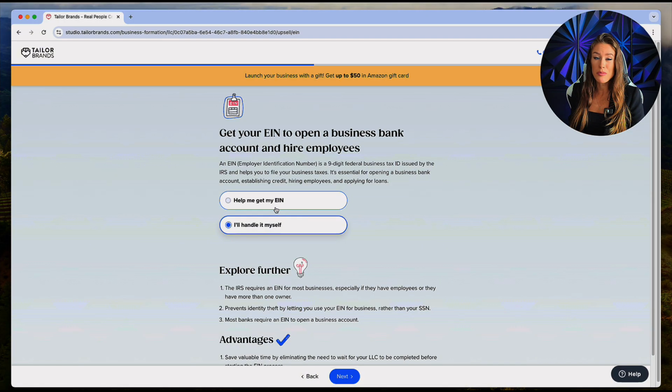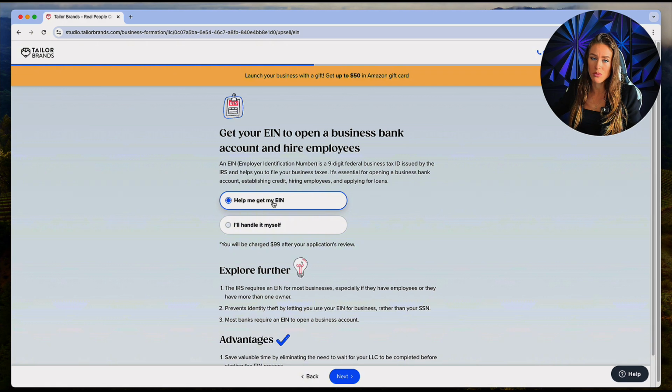I also feel like government websites, in my opinion, are a little difficult to navigate. And it's just one more thing for me to do. So for $99, Tailor Brands will file it for me, and I just feel like that's worth the stress and the headache and take that off my to-do list.